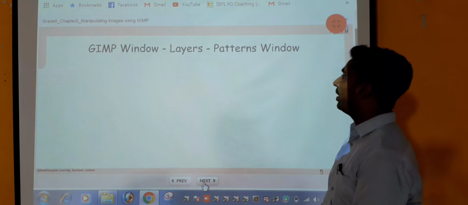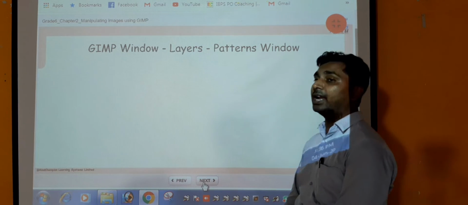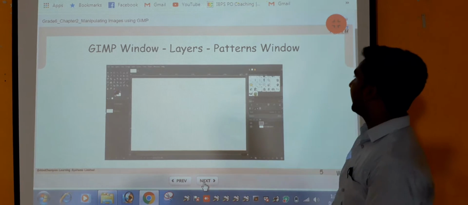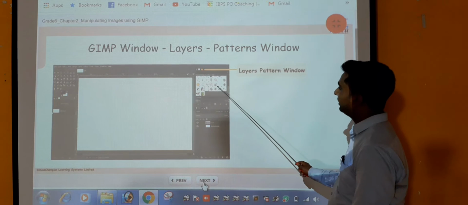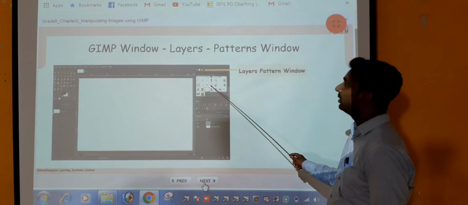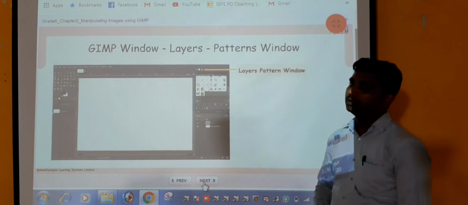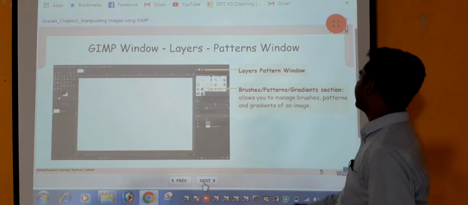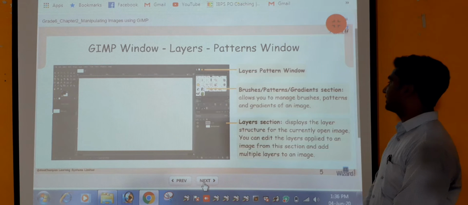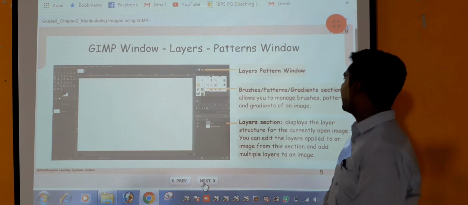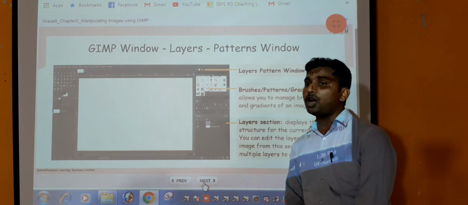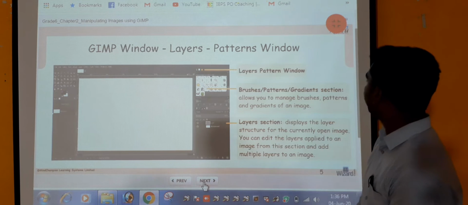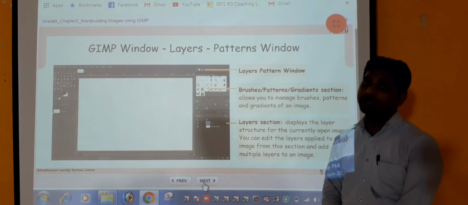Now, the GIMP window layer and patterns window. This is the layer and pattern window. And this one is the brushes, patterns and gradients section. What are the brushes, patterns, gradients? It allows you to manage brushes, patterns and gradients of an image.